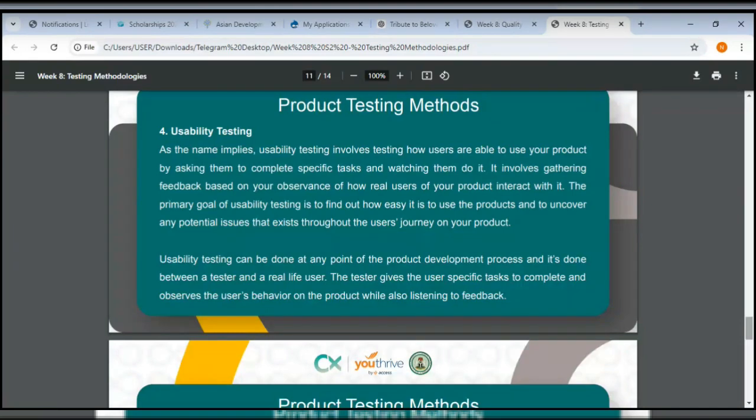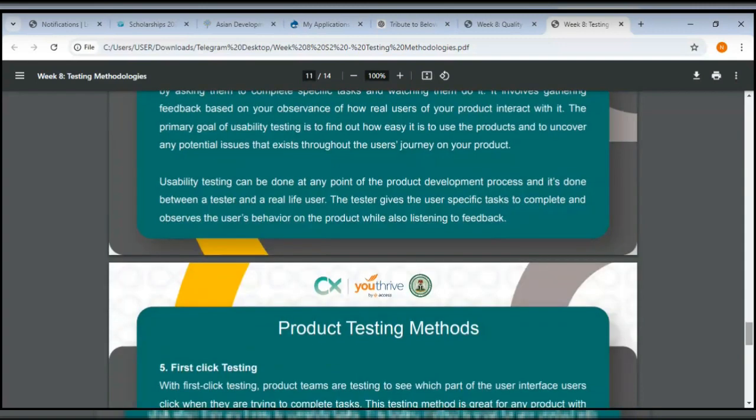So the whole point is to observe their interaction with your product and how useful your product is to them. Usability testing can be done at any point of the product development process, and it's done between a tester and a real life user. The tester gives the user specific tasks to complete and observes the user's behavior on the product while also listening to feedback.